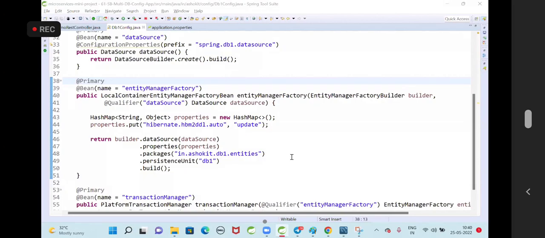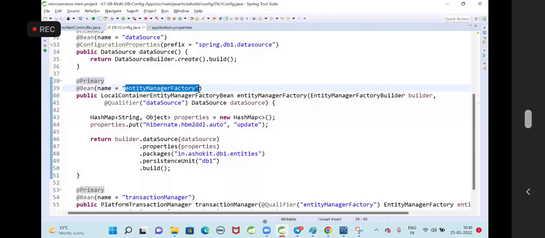Are we opening the connections, or are we asking Spring Data JPA to open the connections? As a programmer, are we opening the connection with the database, or not? We are not opening the connection with the database. Who is responsible to open the connection with the database? JPA.